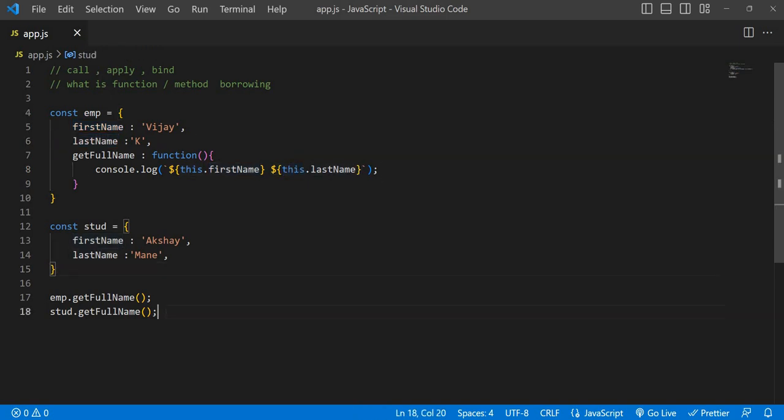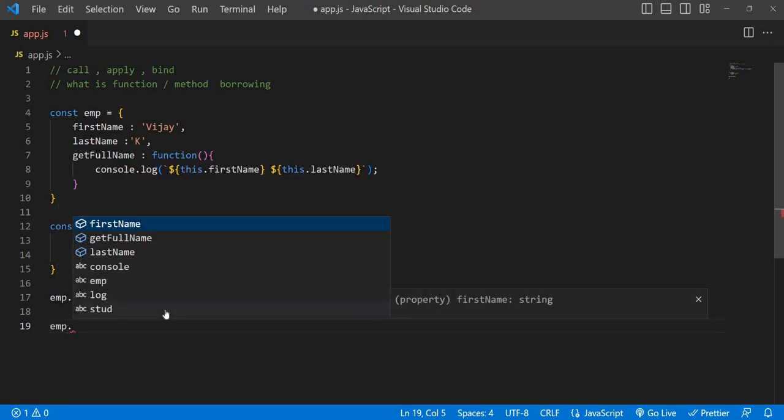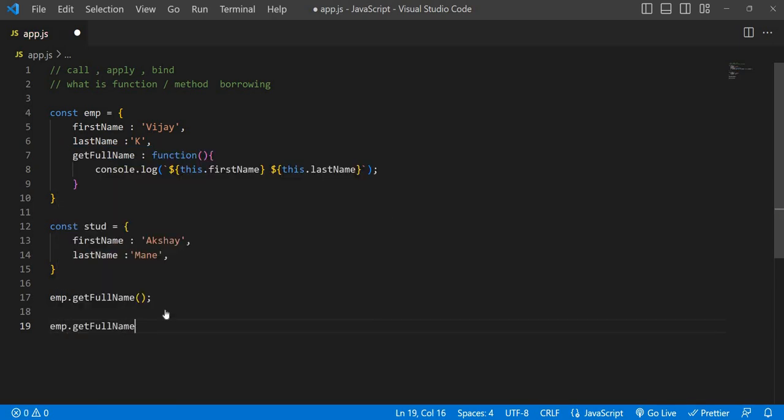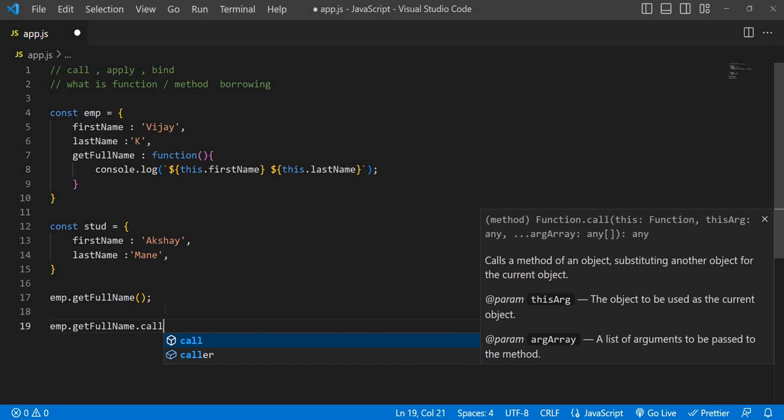So with the help of call, apply, bind, we can borrow. The student can borrow this getFullName from employee. How can we do that? A simple technique: which method are we borrowing? employee.getFullName, and this is the syntax.